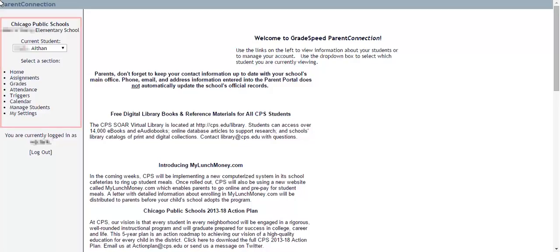Let's focus our attention to the left-hand panel of the screen. Parents can select the student they wish to view by selecting the desired student in the drop-down provided. I'm going to choose Ethan.